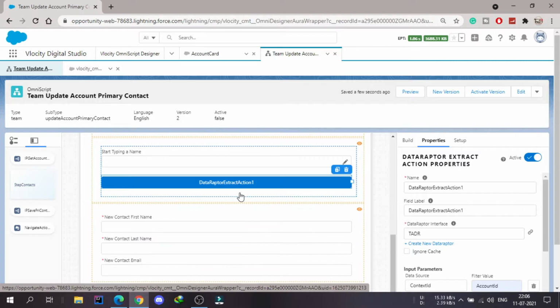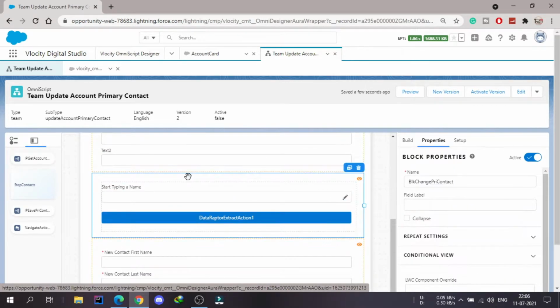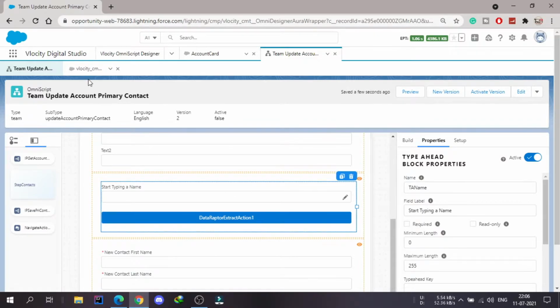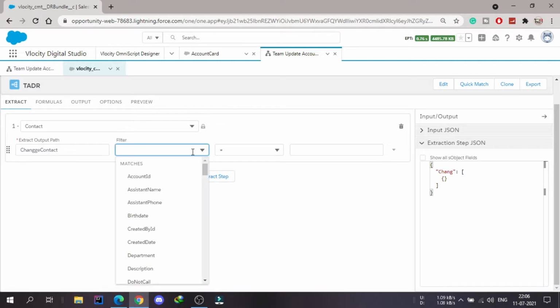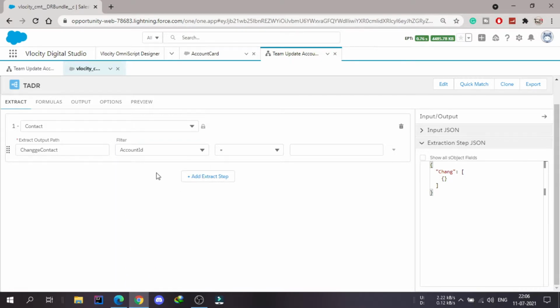This is basically a part of this block, and this block is change primary contact. So I will name it accordingly. I will name it as change contact. And the filter value, we have two filter values. One is the ID, that is account ID, and the key. The account ID needs to be matched with the account ID. So name it as this account ID.